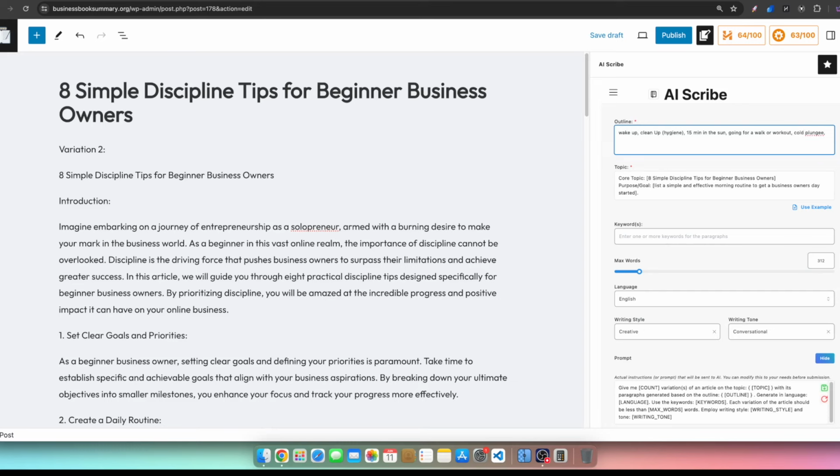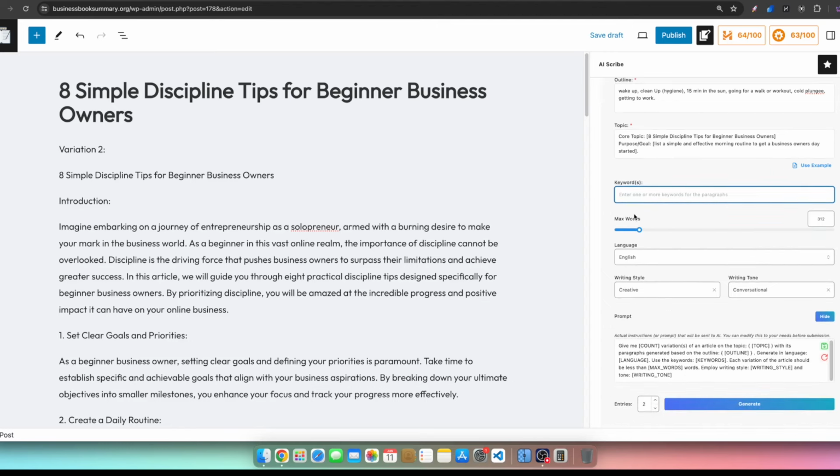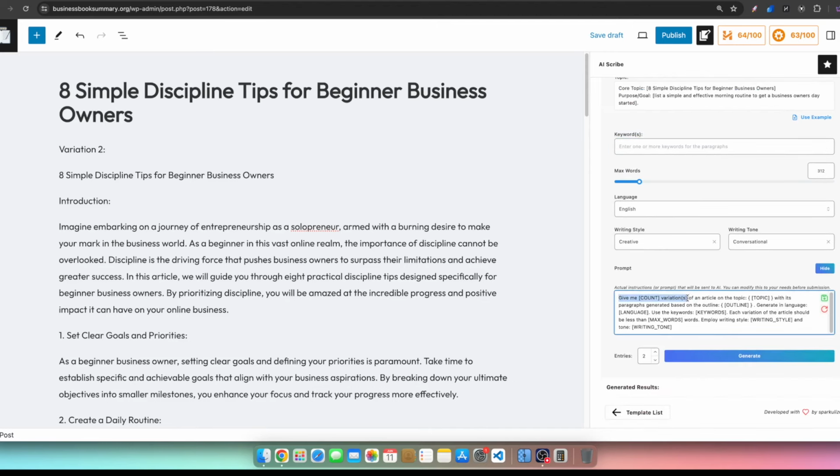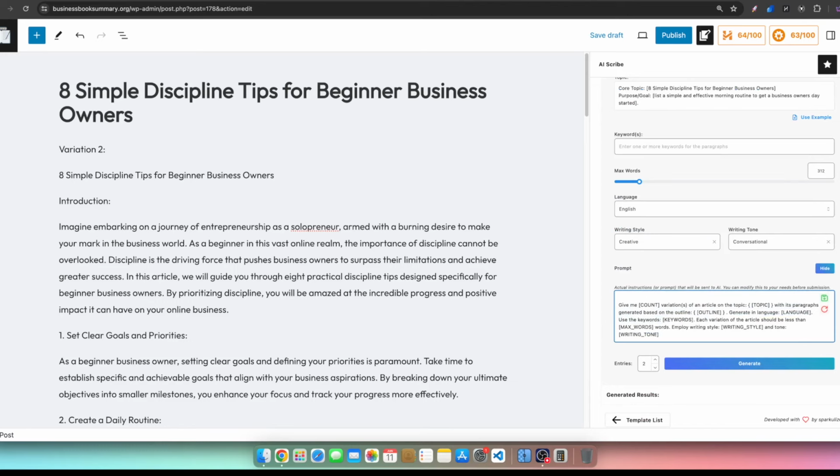And then after that, maybe getting to work. Something like this, as an example. Morning routine, right? Keywords, I'll just leave that open for now. And then max words we have here. What I'll do is give it a prompt in my prompt here. It says give me counts variations. I'll say list out, and copy this. I'll just say list a simple and effective morning routine. Okay, so I'll just write that right here.